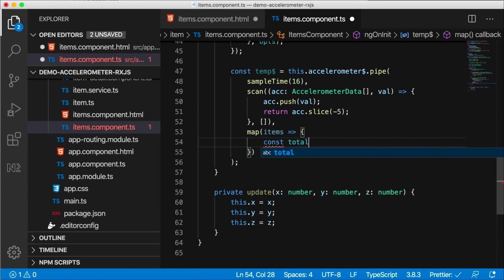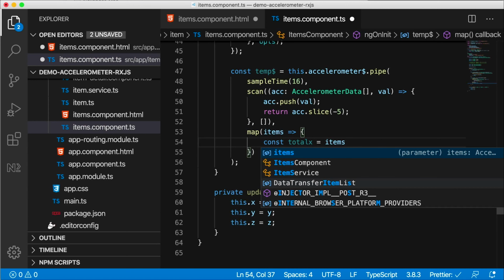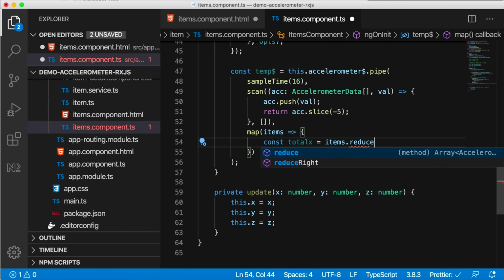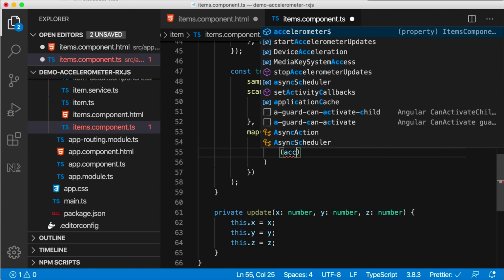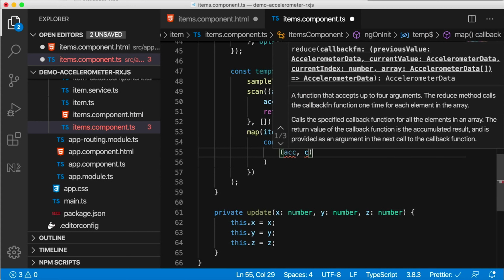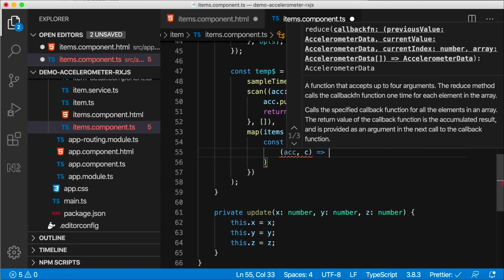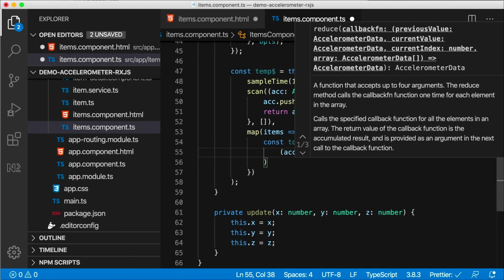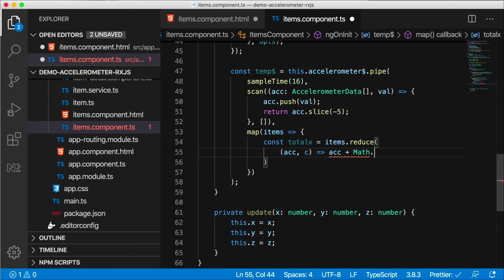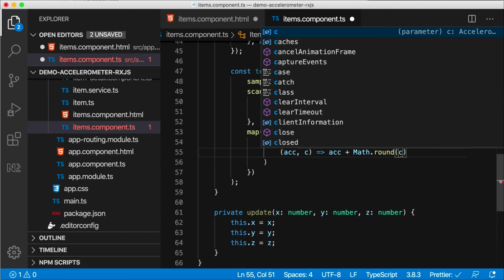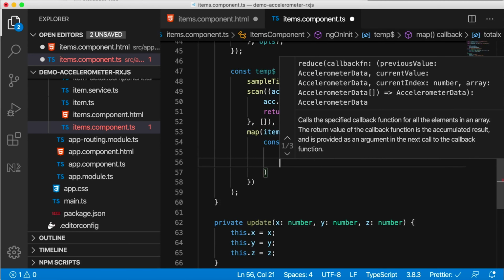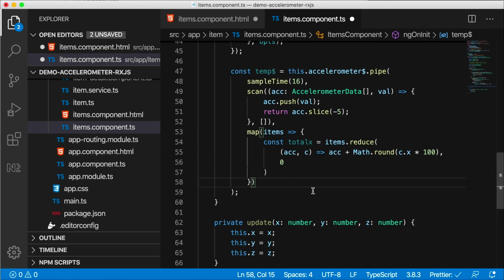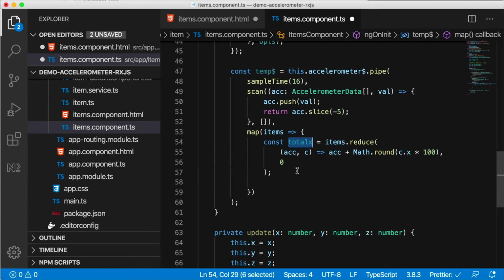So I'm going to do totalX here, and we're going to take the items and then pump it through our reduce function. That's going to have the acc, or our accumulator, c, which is the current value. Same thing that we did earlier. acc plus Math.round, and then c.x times 100 here. And then we'll pass in the initial value as 0. All right, so that'll give us the total for all the X values in the items array.